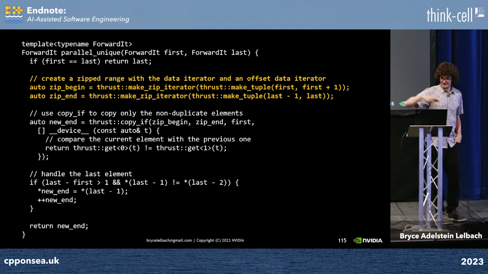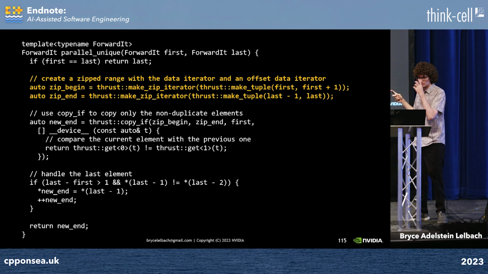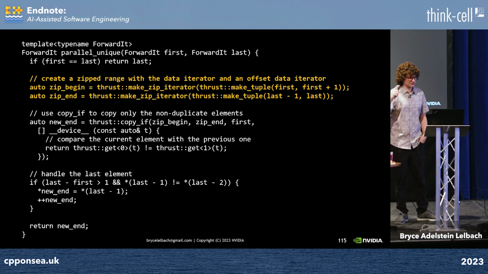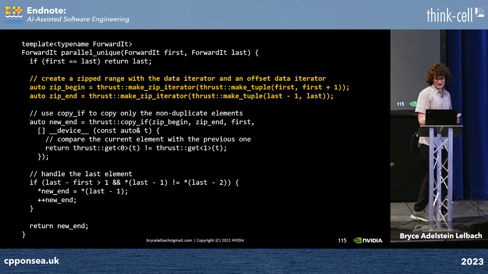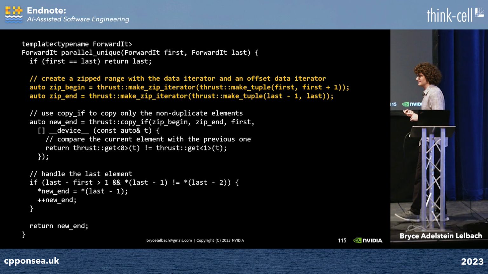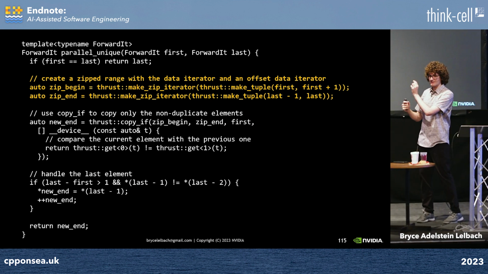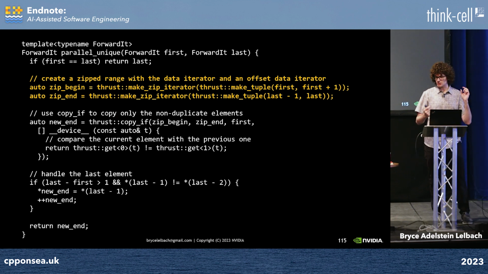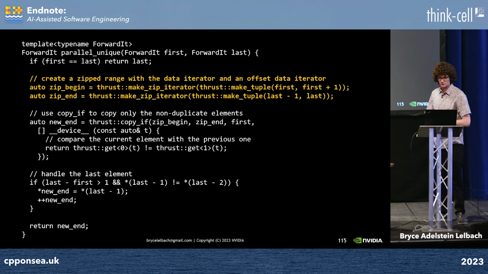So here are the zip iterators. So we're zipping 2 sequences here. The first sequence is from the first element to the second to last element. And the second sequence is from the second element to the last element. And this gives us adjacent pairs of elements. This is the same thing that you'd get with the adjacent view that is in C++23.